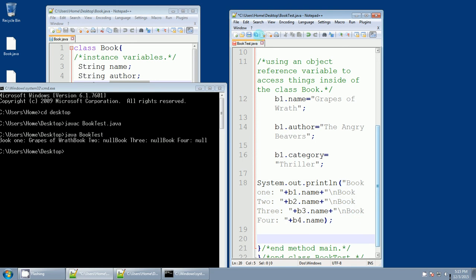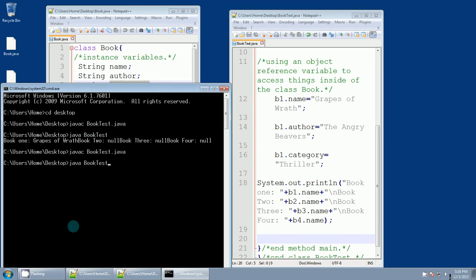Okay, now let me hit save, come back here, put my insertion point back here, hit my up key a couple of times until it goes to this javac command again, and hit enter. We're going to compile it again. Anytime you make any changes to your code, you have to recompile it. So you have to javac it again, and then it's going to think about it, and then it's going to give you the path again, like it just did. At this point, you can click the down key, and your java command should pop up. Then you can click enter. You don't have to retype it over and over again. Now I got book 1, Grapes of Wrath, book 2, null, book 3, null, and book 4, null.